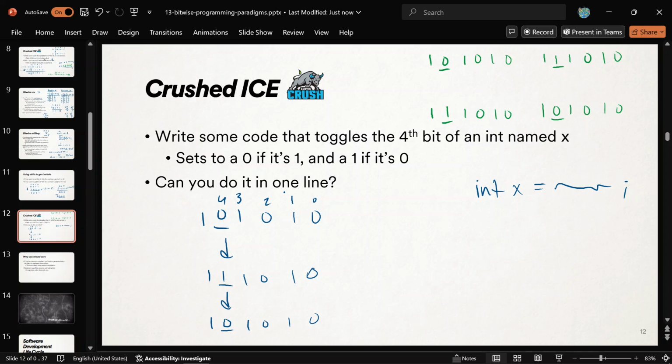What would the long way be? It would be like, all right, if bit 4 is not set, set it. Else, unset it. You could do that. You know how to check if something's set and to set it or unset it. But there is a trick. See if you can find it.